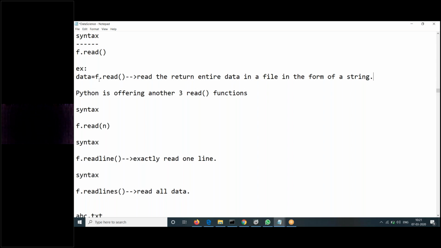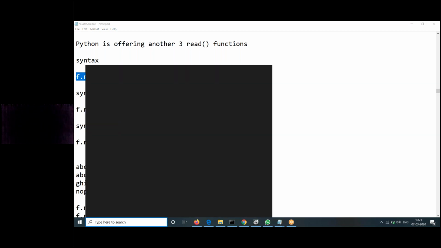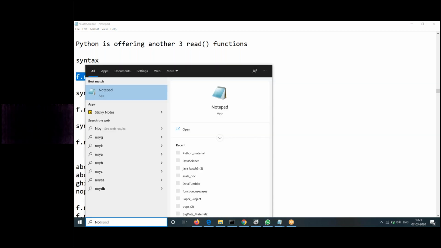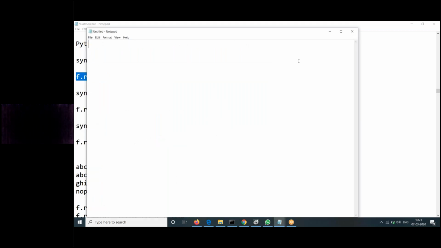Next, that is about the read function. Next, the second one, read of n. What is this? Read of n. Suppose you want to read up to some specific number of characters. We'll do it like this. First thing, all of you open a notepad. We'll do a small application to test all these functions one by one.